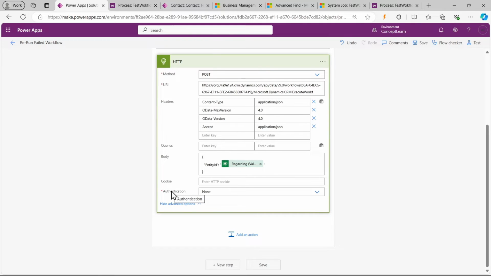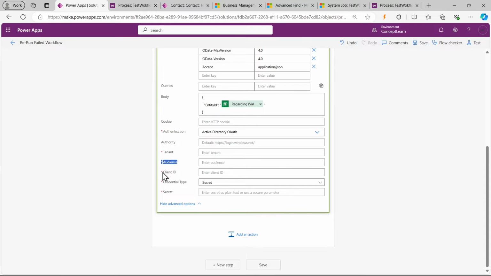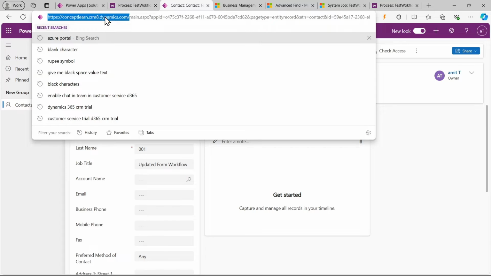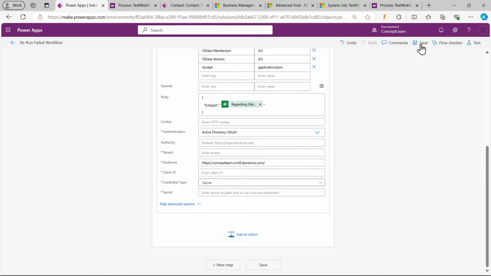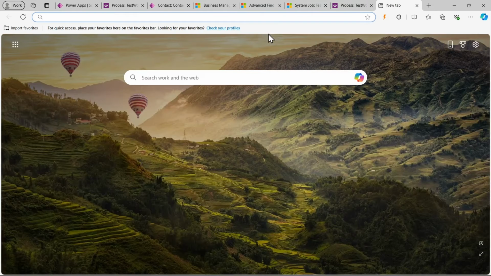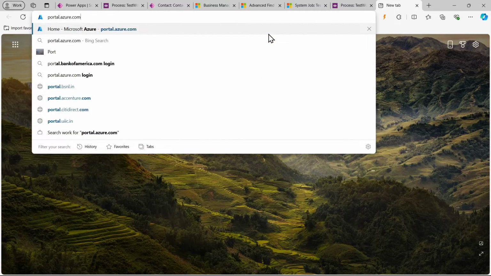Now here in authentication I will provide Active Directory OAuth authentication, and I will provide tenant ID, audience, and all things. In audience it will be the URL of your instance till dynamics.com, and here you can see tenant ID and client ID we have to give. So for that we have to go to portal.azure.com.